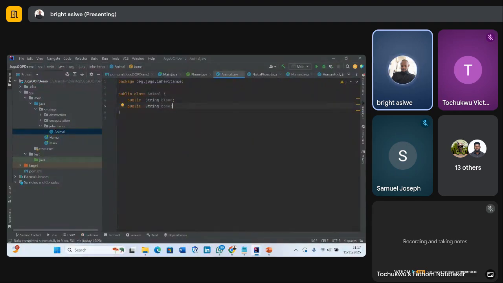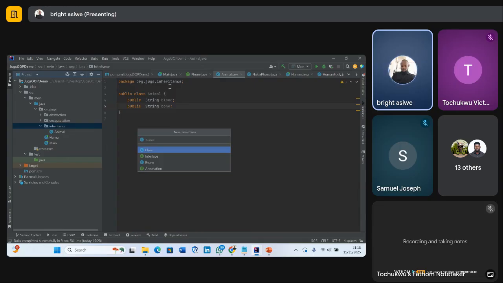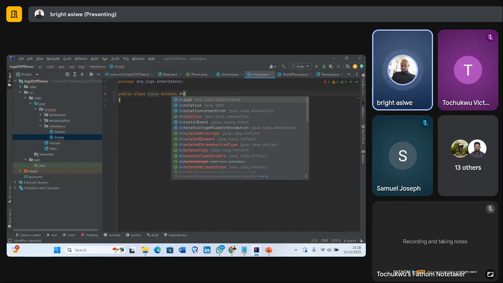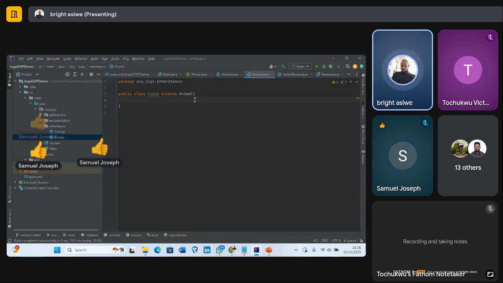Sorry, I'm rushing. So now we have an animal, and this is generic. Now let us say we have a subclass of animal, which is human. Humans also have blood and bone, with some other further things. So I can create, for example, an Emeka class. For you to inherit, you use the extends keyword with the animal class. Once you do that, Emeka already has access to these things.